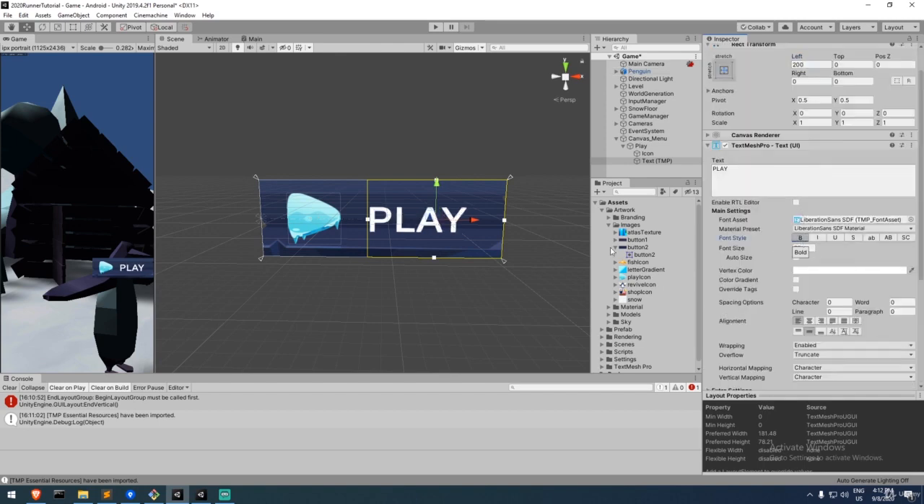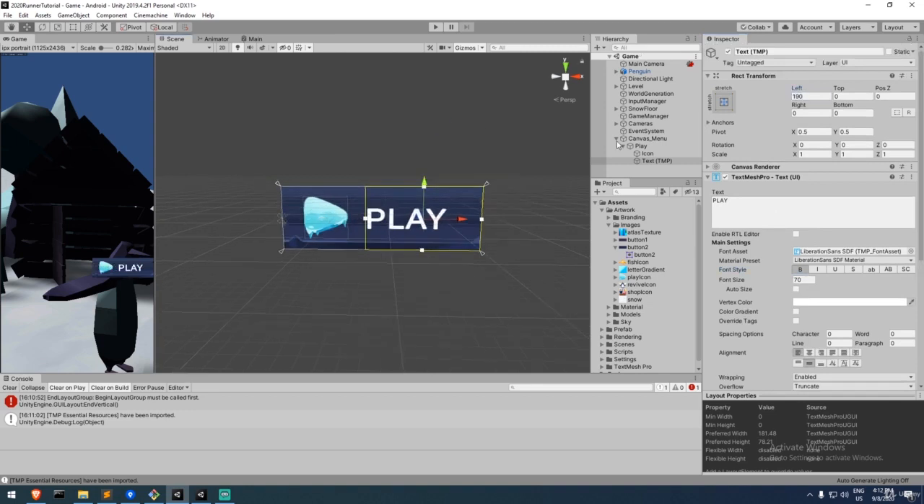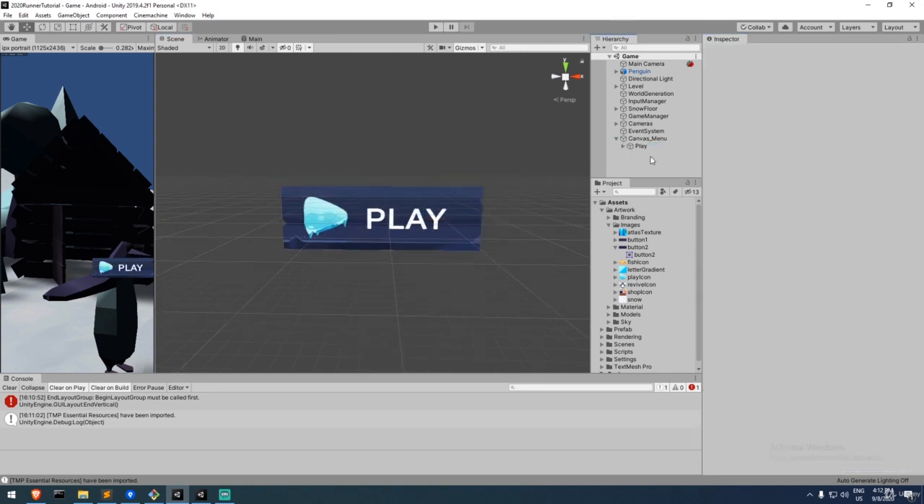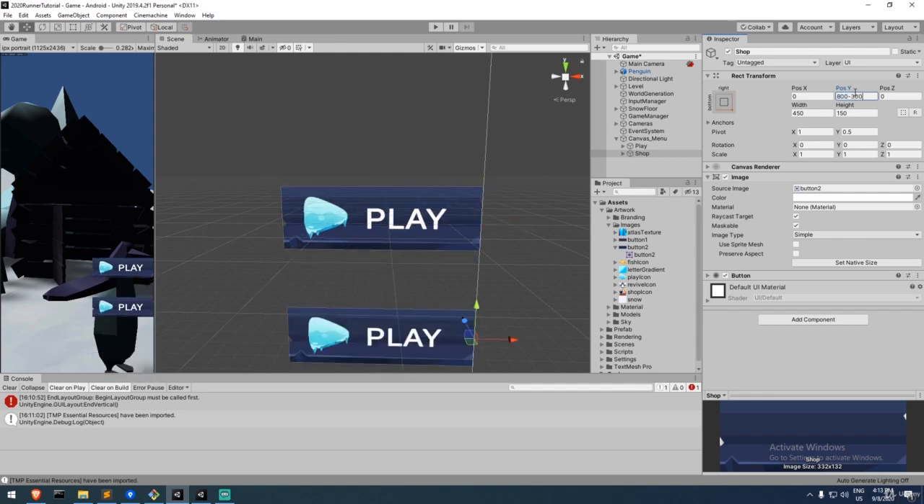And we'll want to come back and play around with the font as well in the future. But as of right now, this is going to be our first button. I'll go ahead and copy paste this and type in shop here. We'll move this down by roughly 300. So we're at 800 minus 300. Here we are at 500.